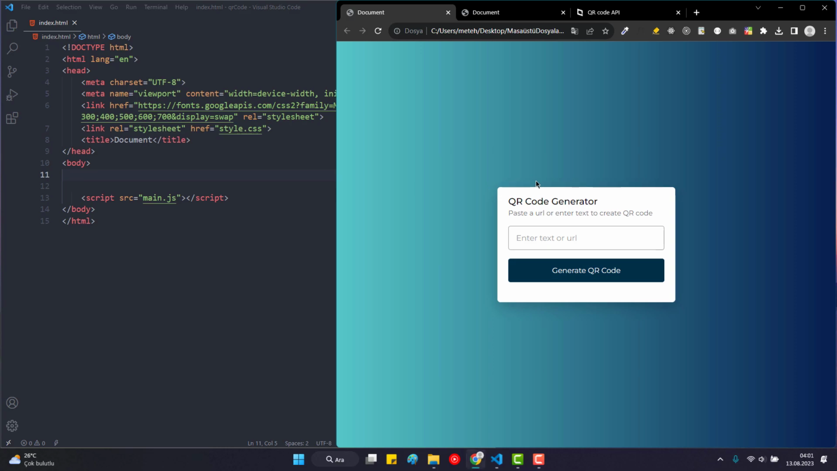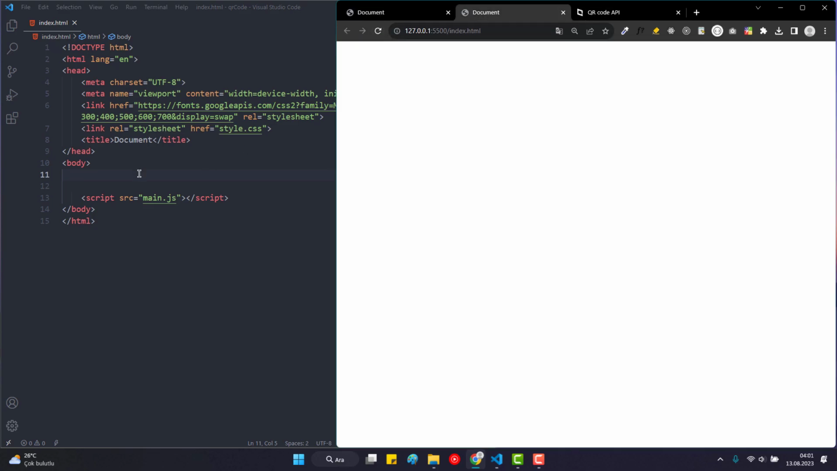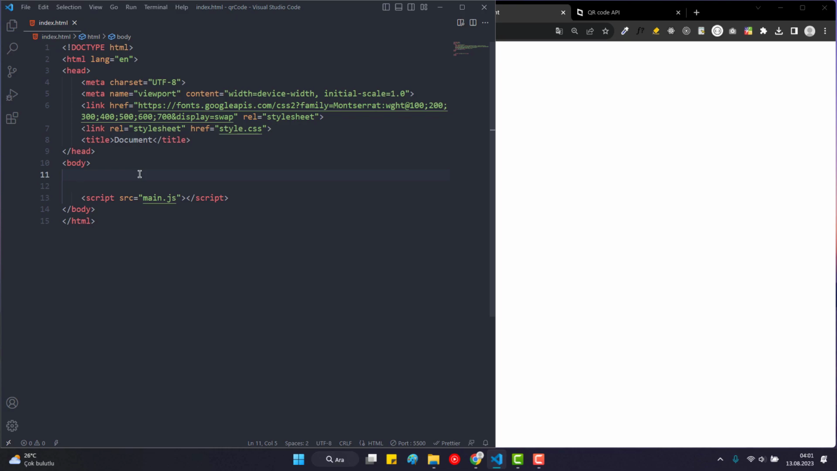Hi everyone, today we will build a QR code generator application with HTML, CSS and JavaScript. We will use a QR code API for this. First, let's start with the HTML part of our application.